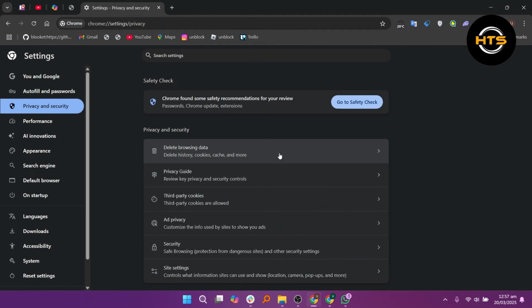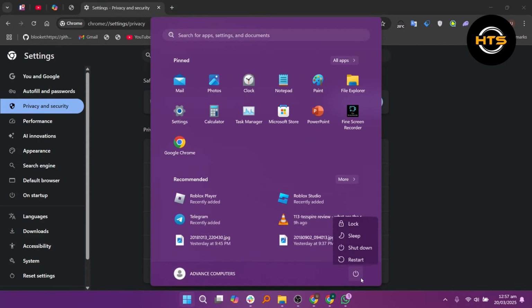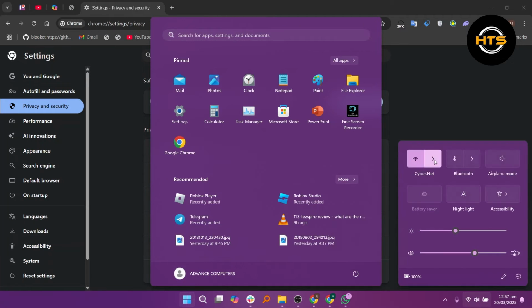After clearing your browsing data, close the settings and go to the Start menu to restart your PC. Restarting can help refresh your system and resolve minor glitches.